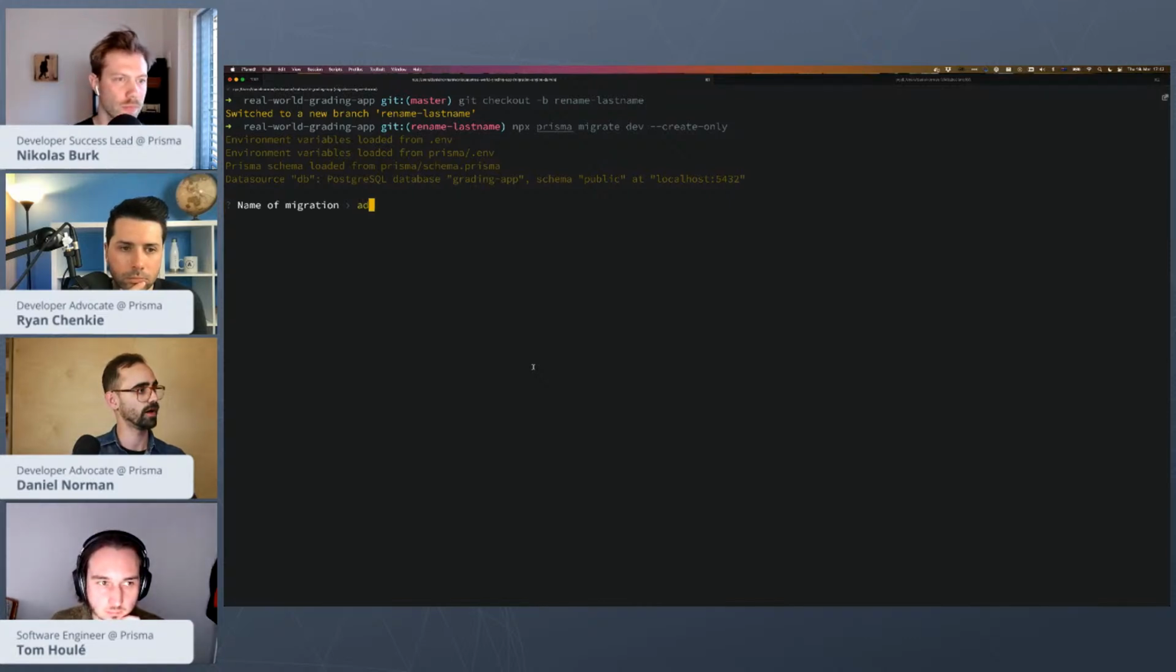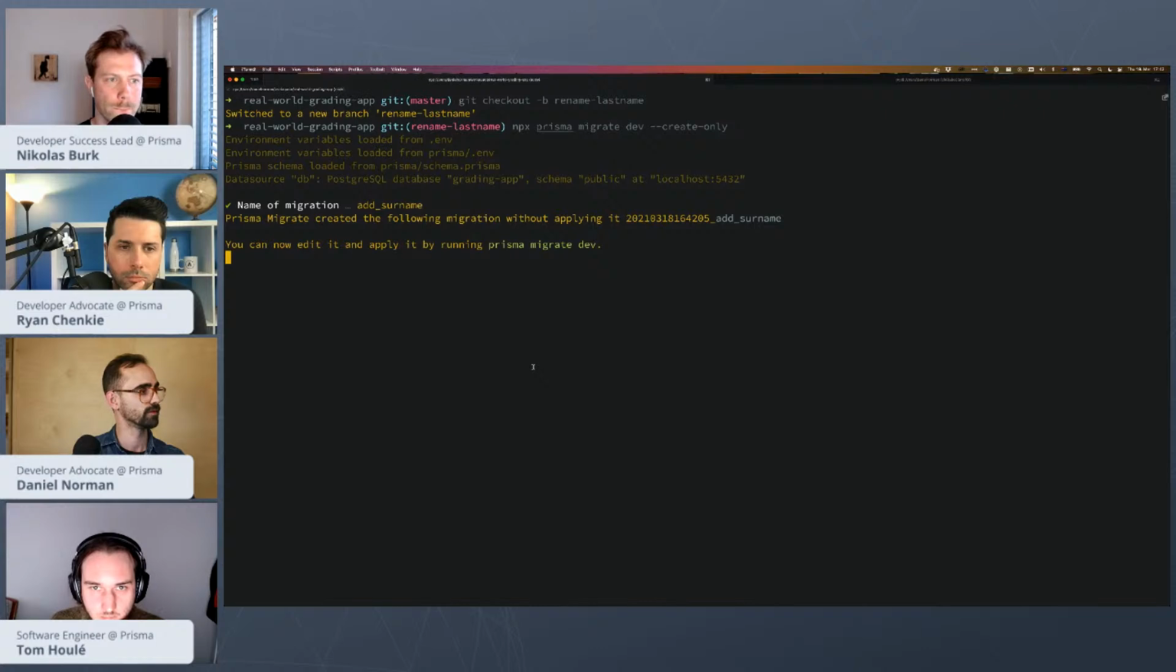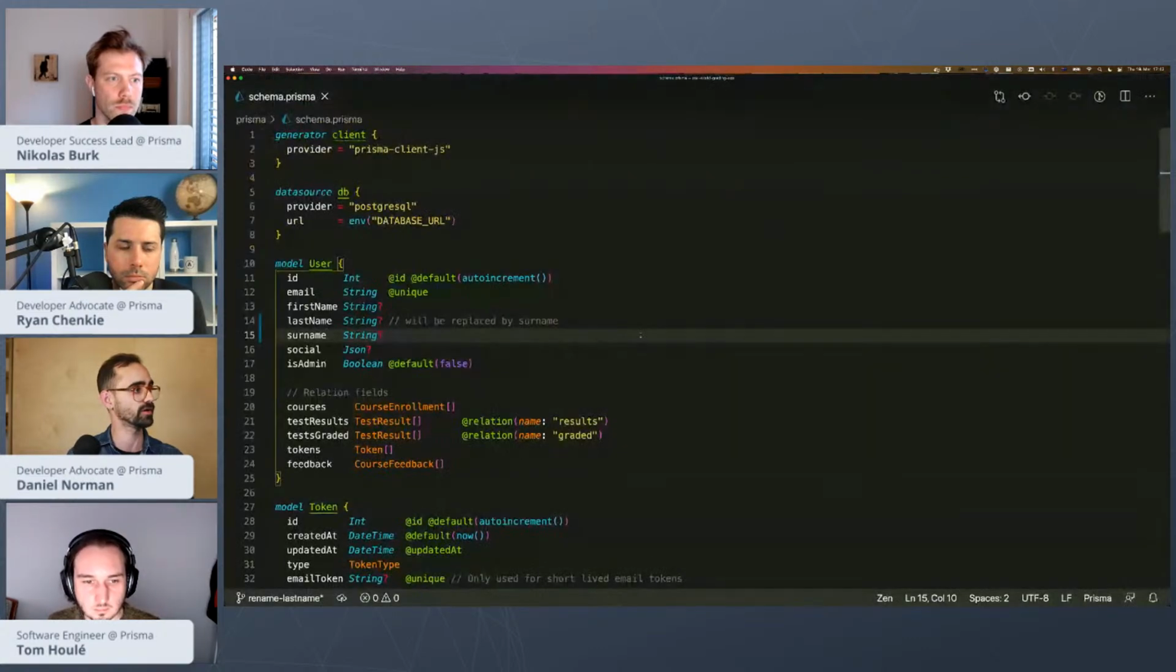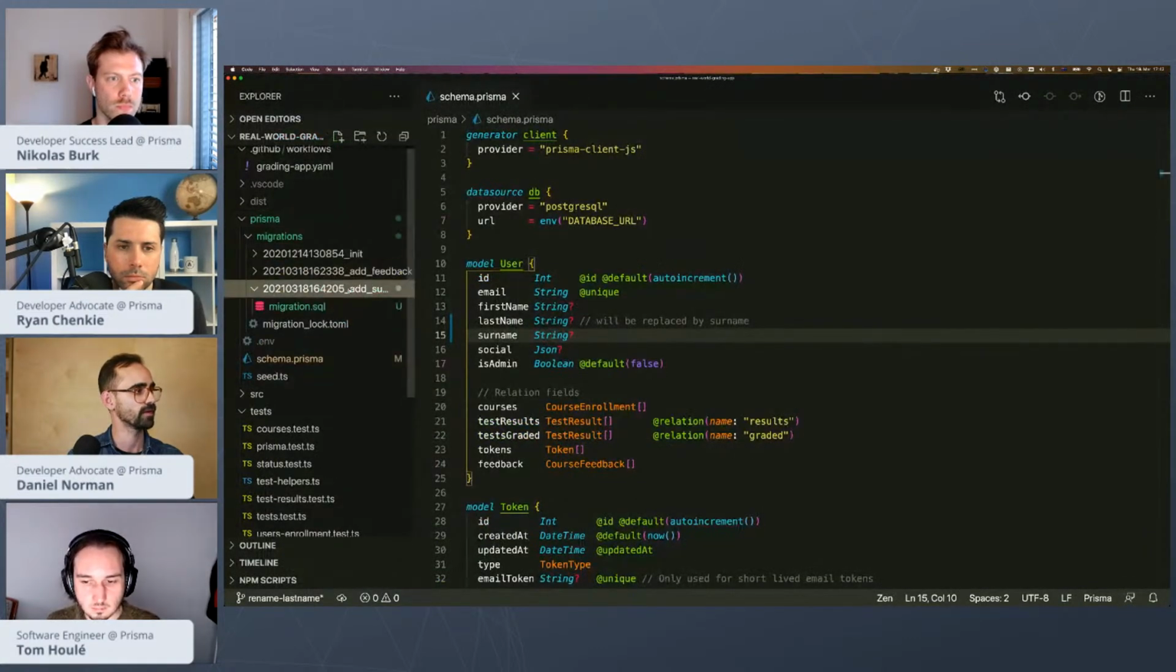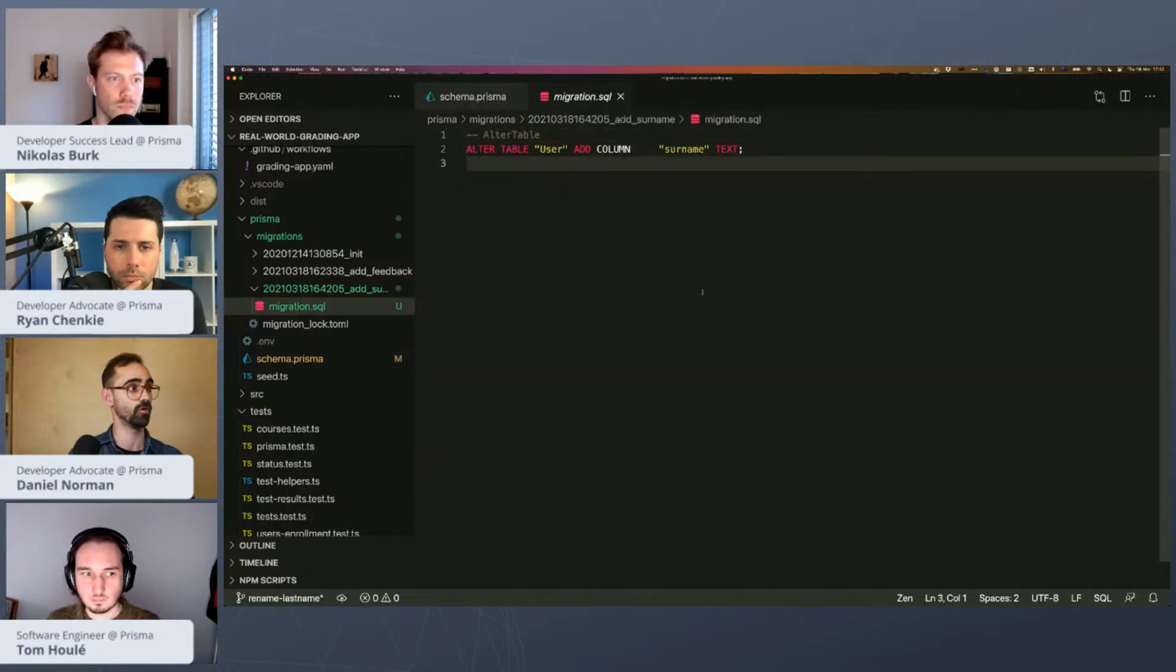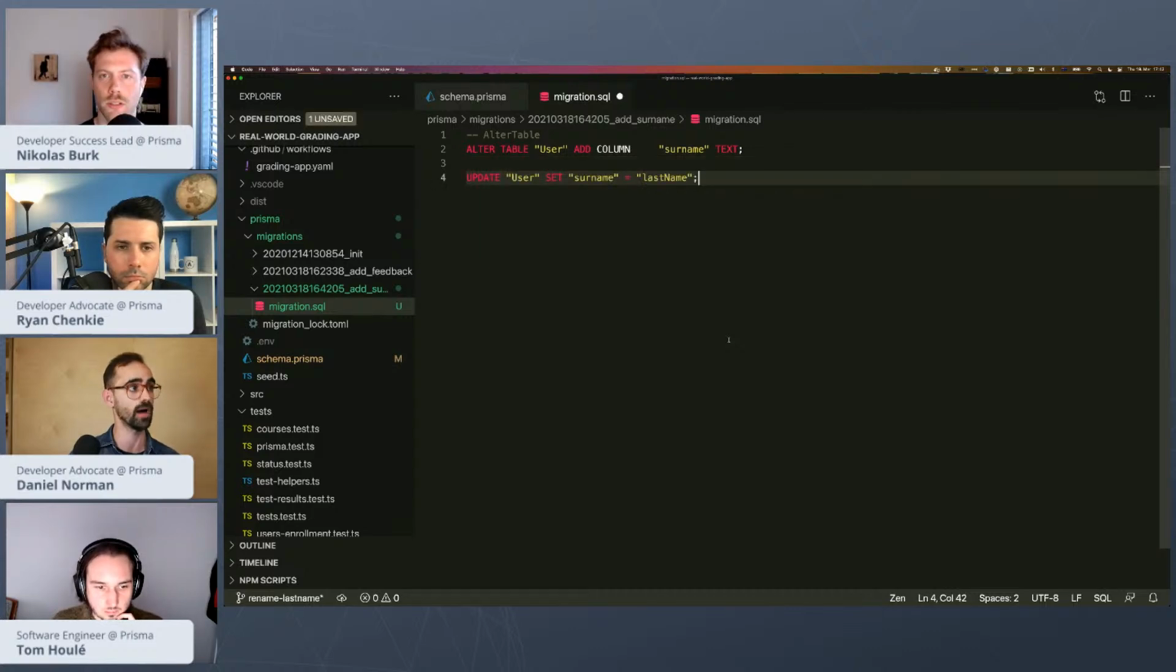And I'm going to call it add surname. And of course it hasn't been applied, but it tells me whenever I'm ready to apply it, I can go ahead and do that. And if I go back to the code and I look at this migration, it alters and adds the column, but this isn't very useful. I want to do a rename, and I want to do that incrementally. So I'm going to add this update SQL statement, which will copy over all of the data that is in the last name column to the surname. That way we can then update our code base to make use of surname instead of last name.